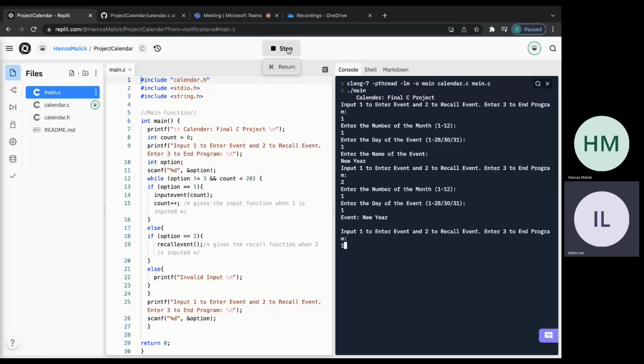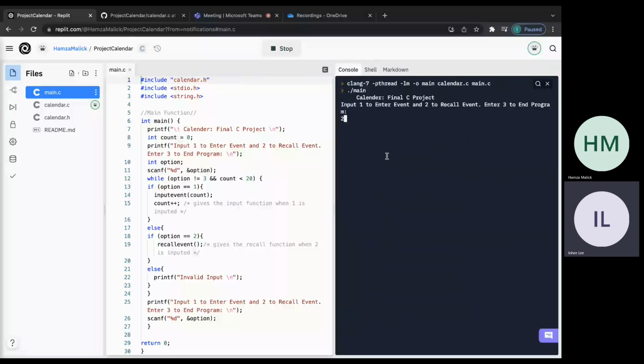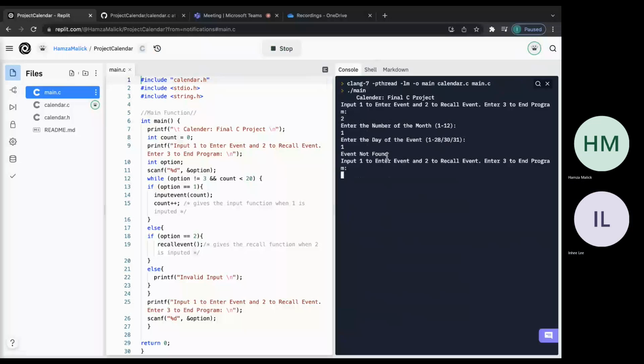And we can also try to put an invalid month, like 13. Then I'll see invalid input. And same for the day, we put like 40 and it won't work. Then if you try to recall an event that doesn't exist, then it won't work. So event not found. Yeah, and typing 3 will end the program.